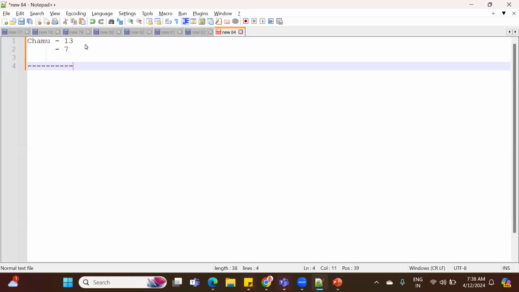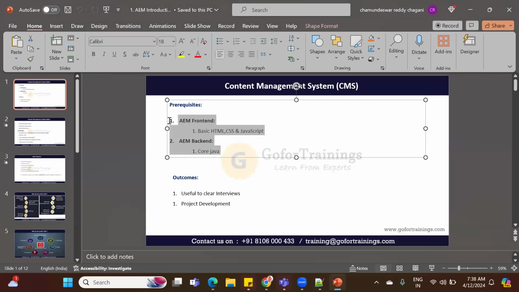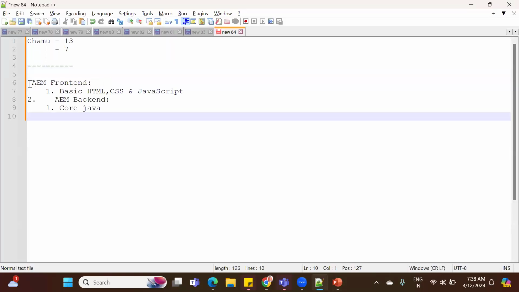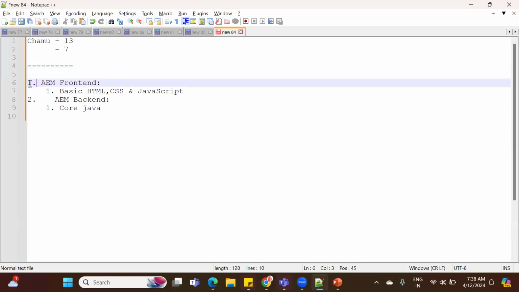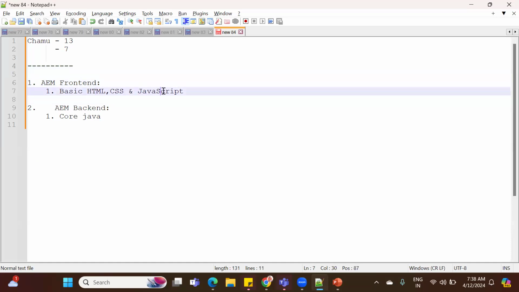So before starting the demo, I will give the prerequisite to start learning this AEM. I have divided this entire AEM course into two parts: AEM front end and AEM backend. In the AEM front end, you must have the basic knowledge in HTML and CSS. But JavaScript is optional, but at least you must have the basic knowledge in HTML and CSS.